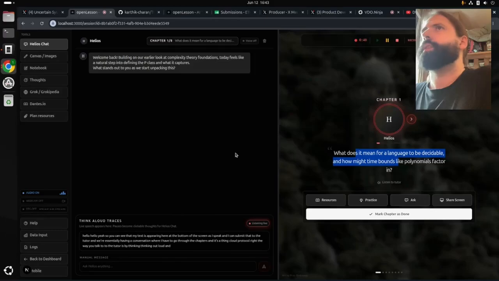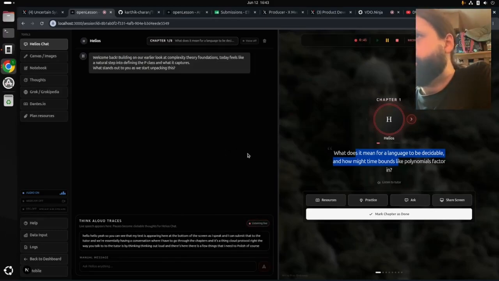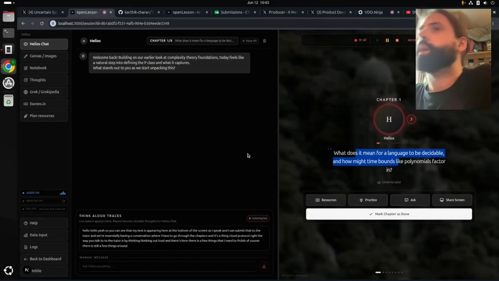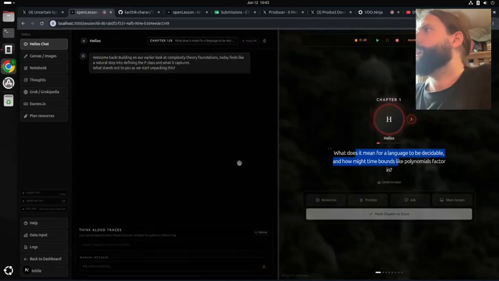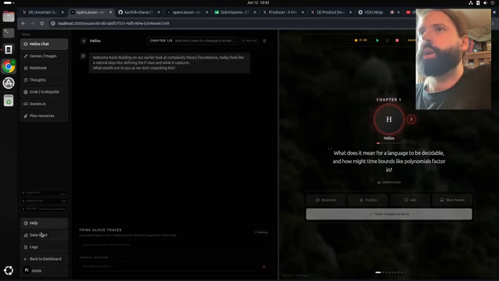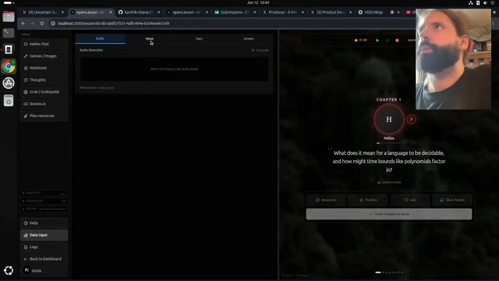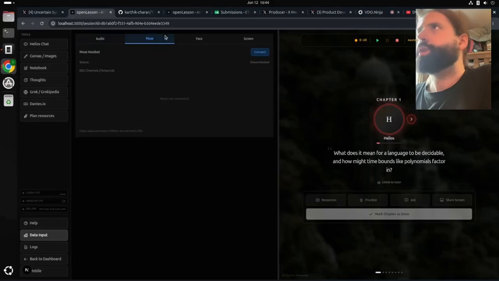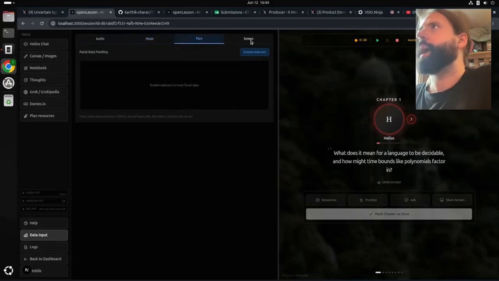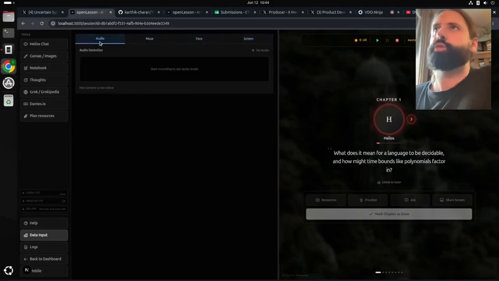And there are a few things that I need to polish, of course. There are still a few things around data input, right? It's not obvious. Obviously, you can go here, enable Muse if you have an EEG device. You can turn on the webcam. You can share your screen. I still have to polish those parts of the ILE.